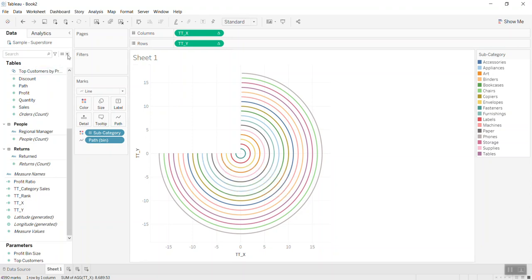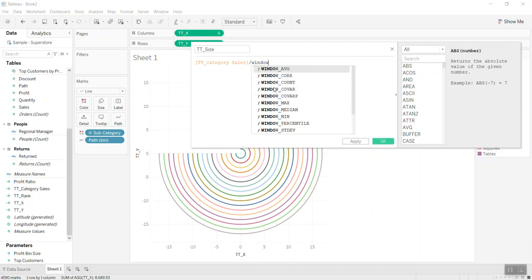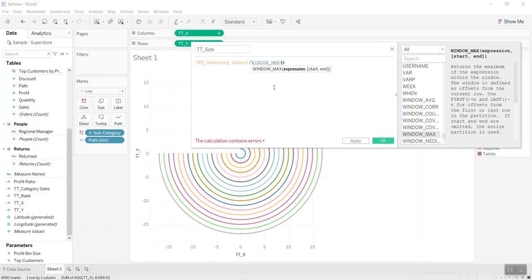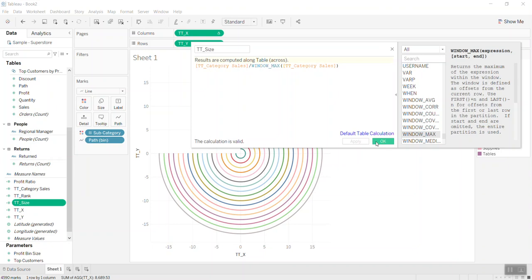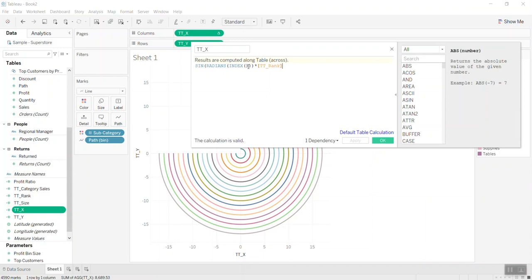So what we can do is create what we call, let's say, size. Yeah, so we can have the category sales divided by the max, the biggest one, the window max, of category sales. Okay, and then I bring the size into the X and Y. Okay, so here.